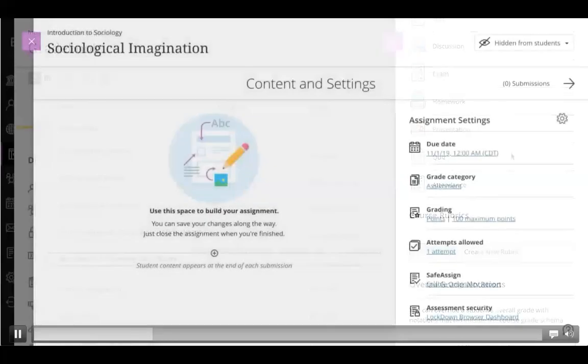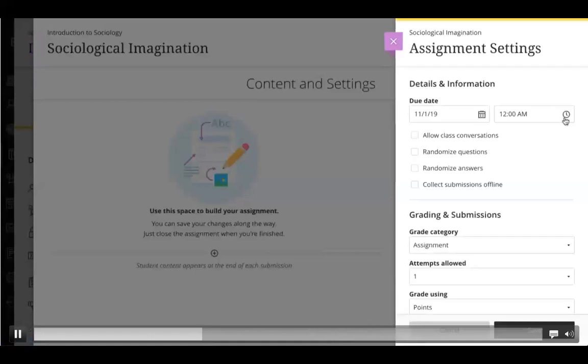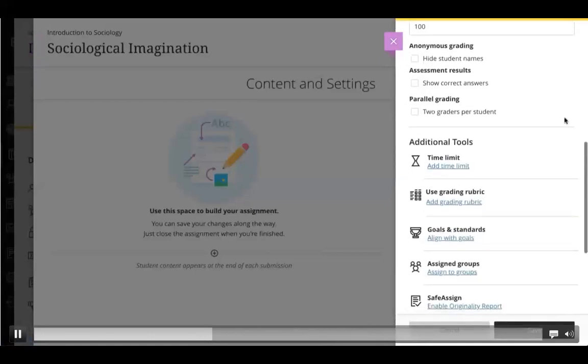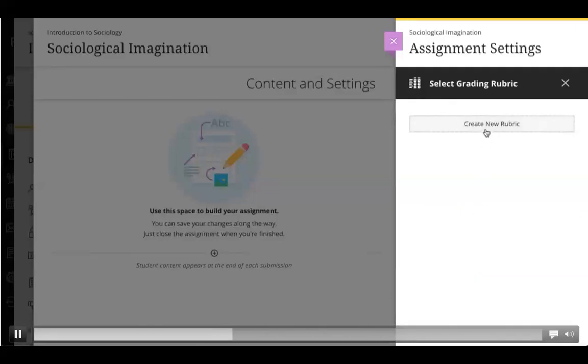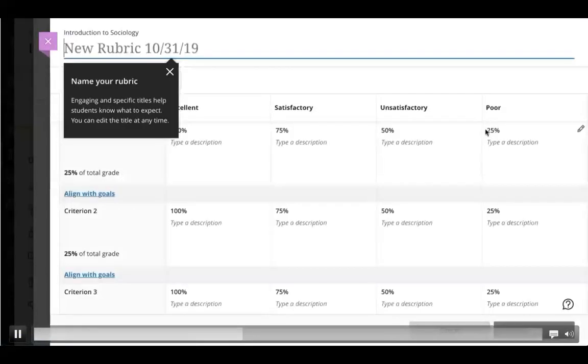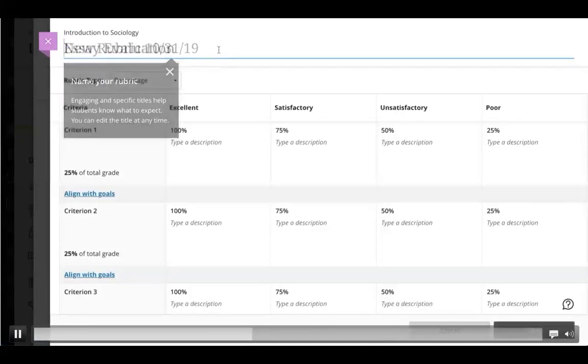When creating an assessment, you will need to create your rubric before you add questions to the assessment. On the assignment, test, or discussion page, select the settings icon to open the settings panel. In the Additional Tools section, select Add Grading Rubric, and then select Create New Rubric. On the New Rubric page, type a title, and then select a rubric type.